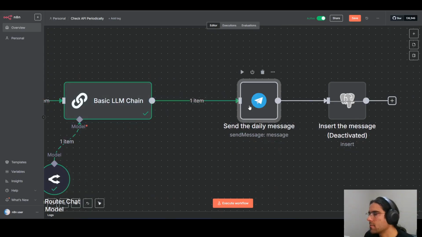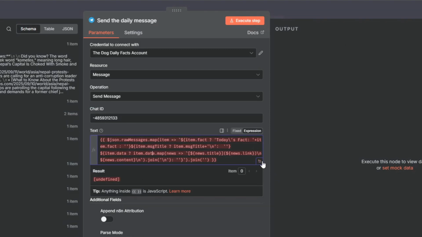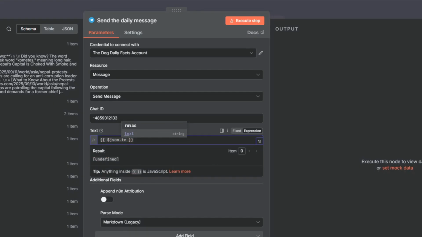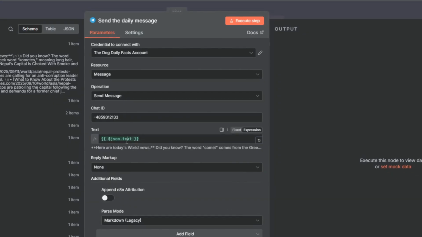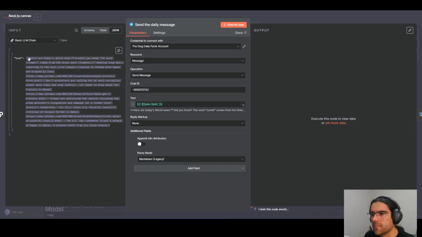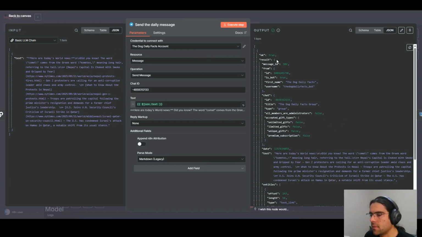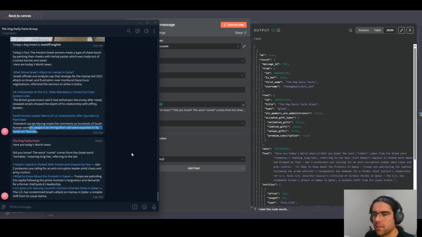Let's enable this node and send this message. Okay, we don't need that terrible code here for formatting the Telegram message. We can now just put the AI output, which is the text, and here we have everything. I hope it works, because the format here, yeah, let's see. Let's send that, and let's see what we receive.